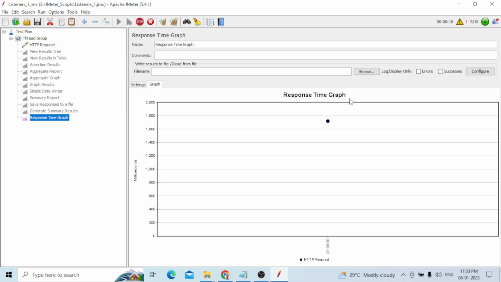And this same graph you can take and represent to the client. That is very easy. This is a very small user load and a very small duration. My intention is to show every listener what features are available, how to use them, and when to use them. That is the main intention of this video. They are the same features as the aggregate graph.